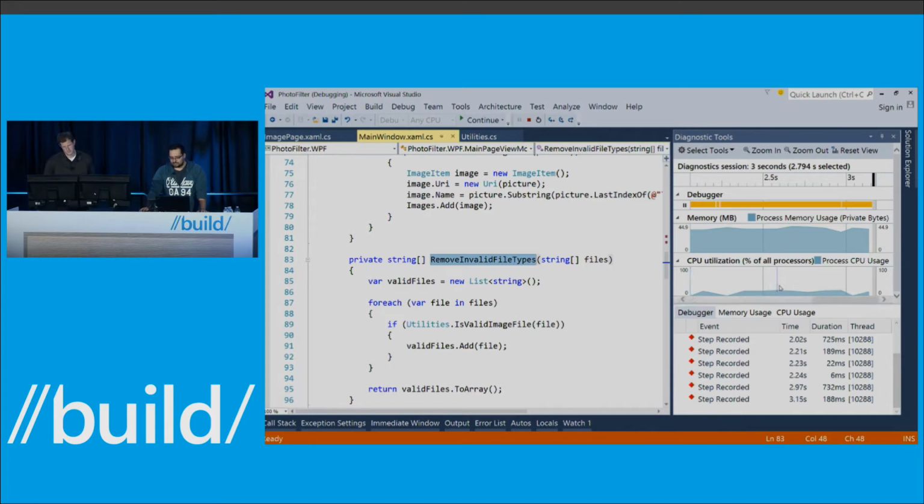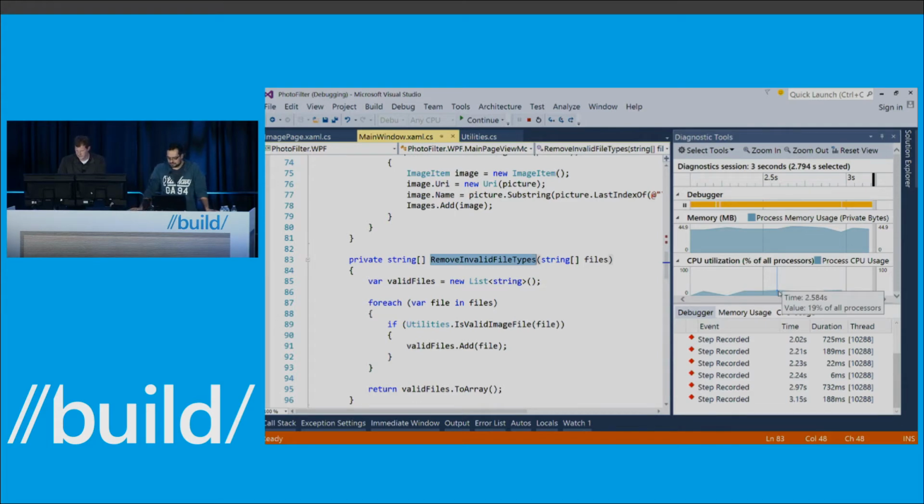So over here on the right, you may have noticed that there is a new Diagnostics Tools window. And one of the graphs that you have there is a CPU utilization graph. And just looking at it, I can see that I have plenty of CPU power left. So if I just let my mouse sit there for a little bit, it tells me that one of the highest peaks was about 20% of the processor. So I think I have some room here to do some parallelization and improve the performance that way.